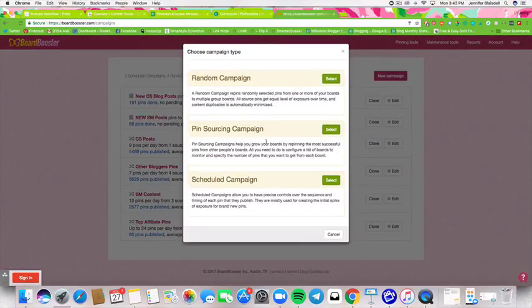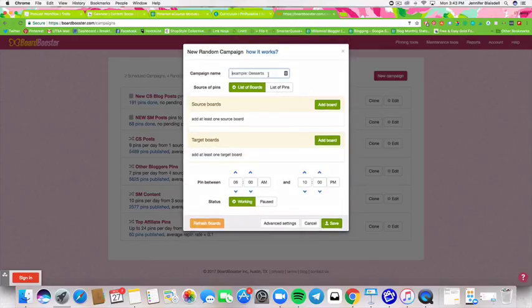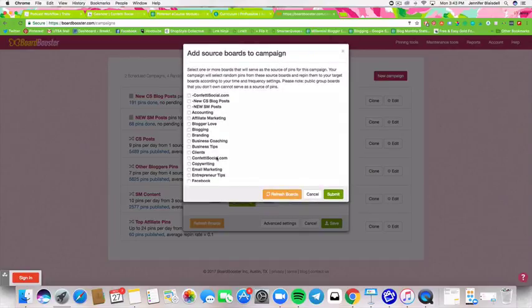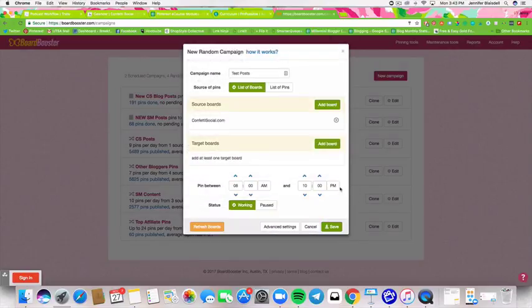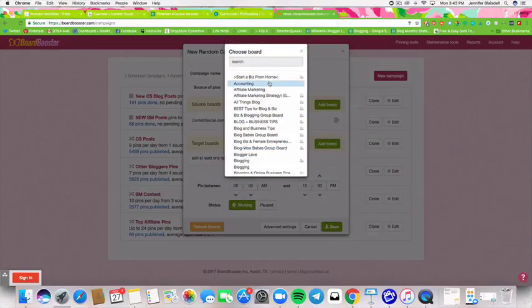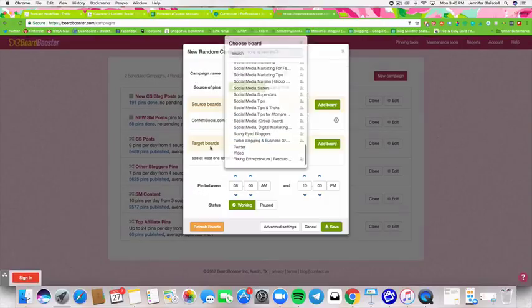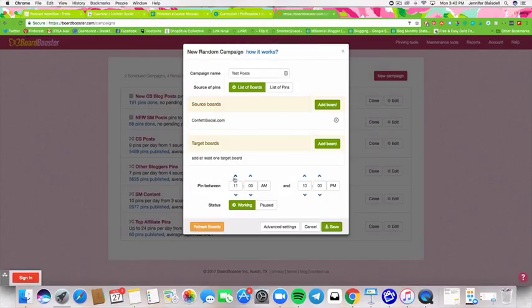And now we're going to do a random campaign. This can just be your initials post, so test post. Okay, you'll do a list of boards. You'll just take them from your blog board, and then you'll do it to whatever group boards you want it to go to. So pick as many as you want that are relevant. And then you'll select the pin between time. I usually do like 11 to 10 p.m. to give it a big range so that I can later on hone in. And then I leave the status as working, and then you click save.